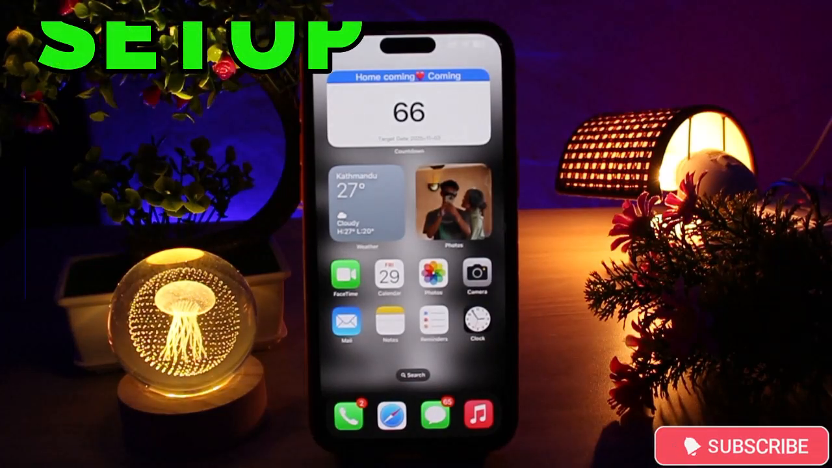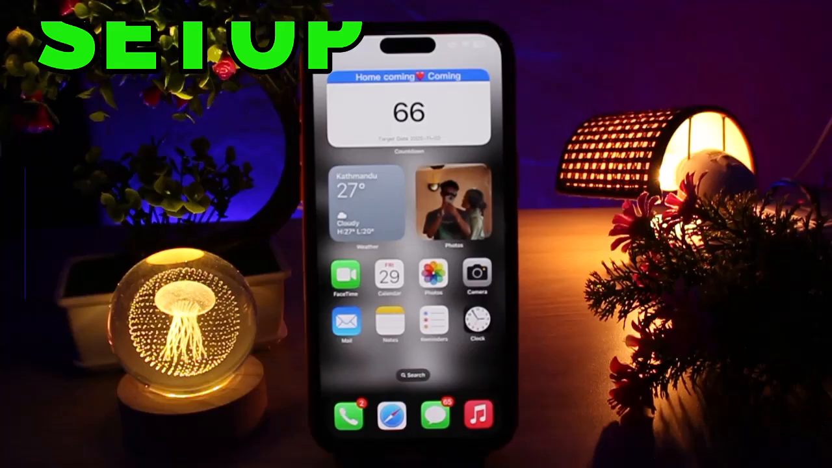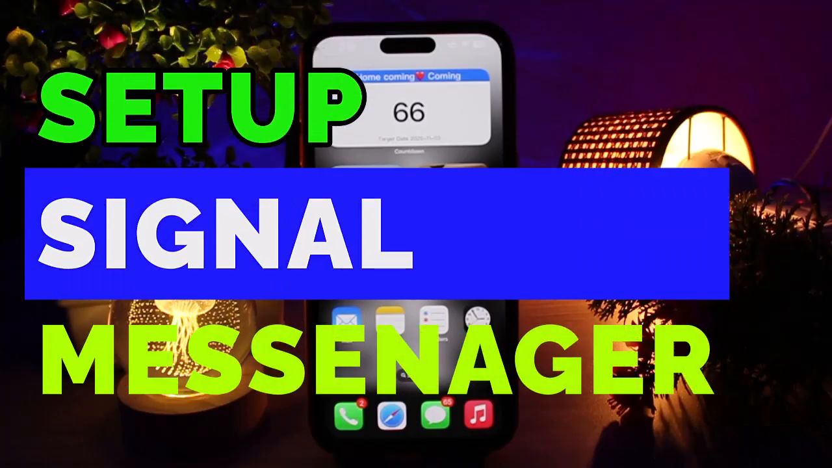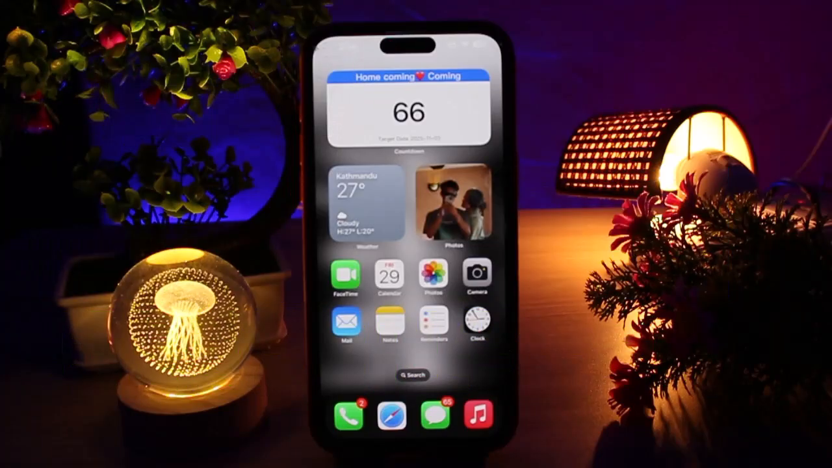In today's video, I'll walk you through how to set up Signal private messenger app for the very first time. So let's get started without any further delay. And you have to make sure you stick to the end of the video to know exactly how to set up your Signal private messenger app so that you don't get stuck anywhere in the setup process.